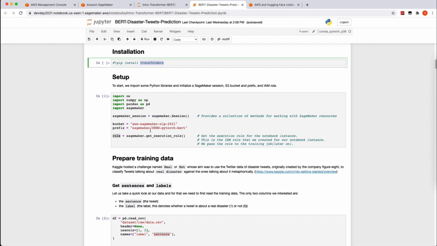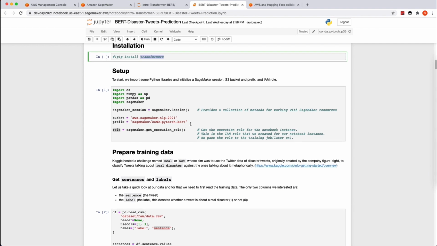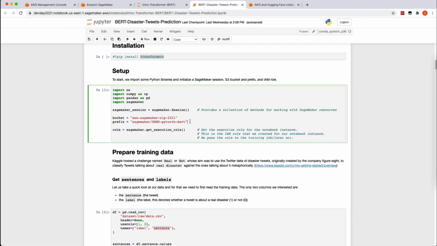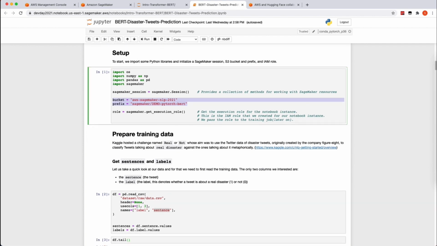So we are going to use this bucket and prefix at a later point in time, whenever we have to provide the location of our training data set or the model artifacts to SageMaker. And we are going to see in a while how we are going to use this bucket to store our training and test data and also the model artifacts after the training process.